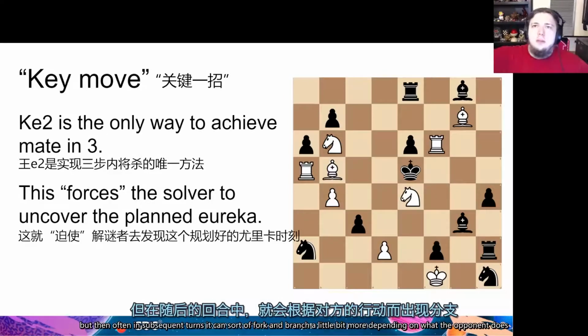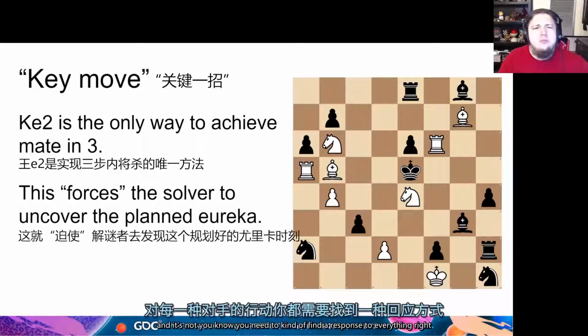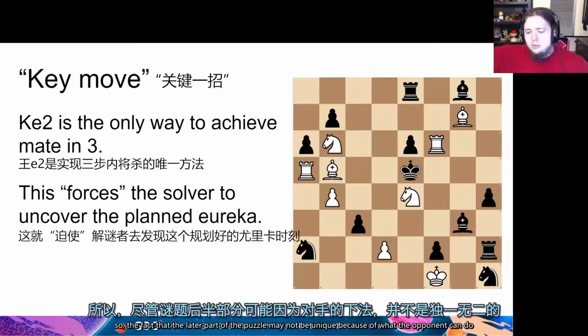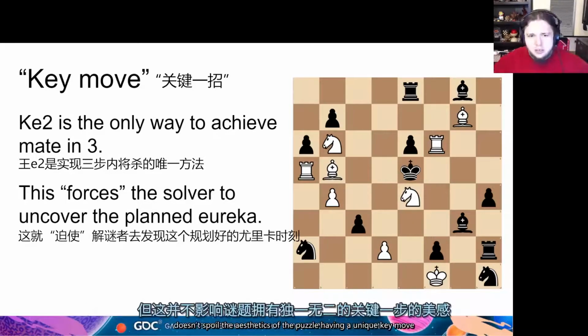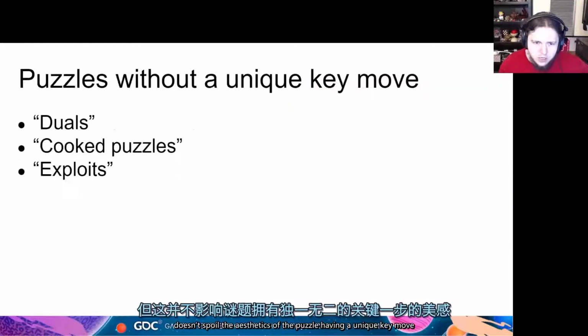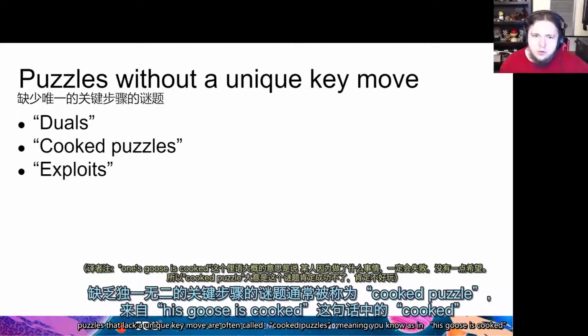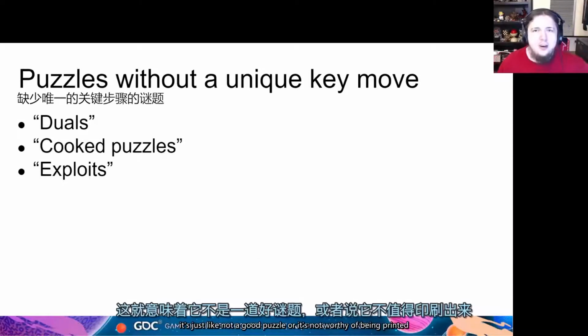But then often in subsequent turns, it can fork and branch a little bit more depending on what the opponent does. And you don't need to find a response to everything, right? So the fact that the later part of the puzzle may not be unique because of what the opponent can do doesn't spoil the aesthetics of the puzzle having a unique key move. Puzzles that lack a unique key move are often called cooked puzzles, as in his goose is cooked. It's just not a good puzzle, or it's not worthy of being printed.